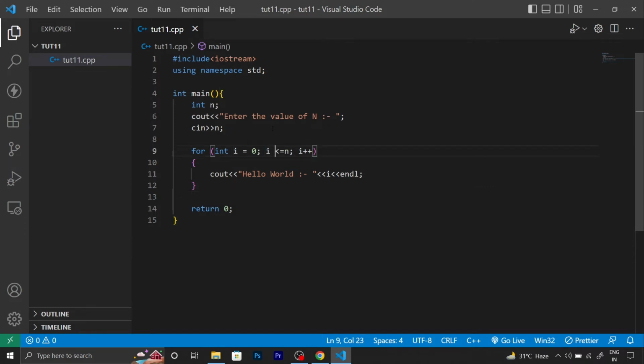If I put the value of n as 5, then it will come to the for loop: i is equal to 0 and i is less than or equal to n. Because the value of n is 5, the condition is true, so it will come to the code and print hello world and the value of i.